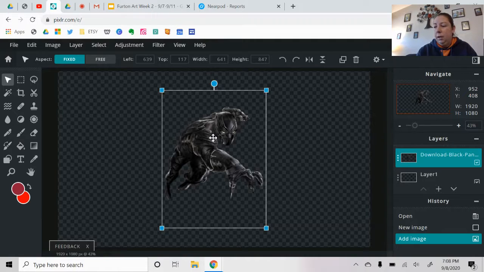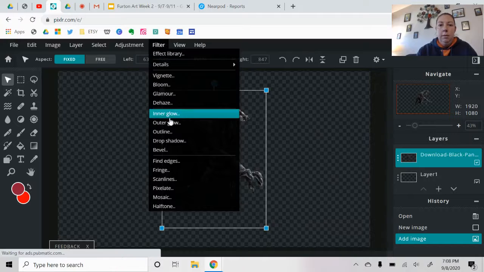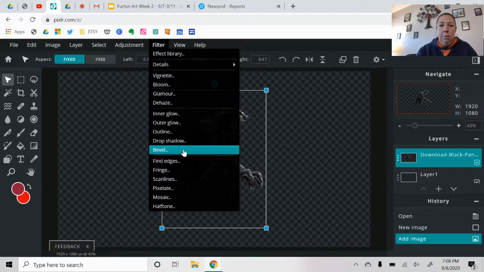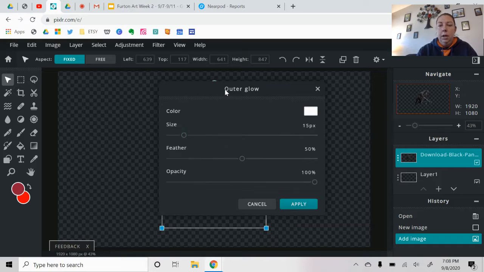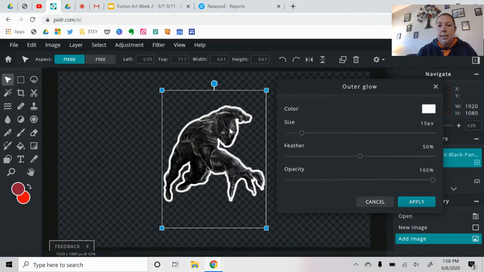So, make sure you're following along. So my layer is selected. This is the first one that I'm doing. I'm going to go to the filter menu, and down here, I'm going to choose outer glow. Ooh. I can move this box aside, and I can see the glow around my character.